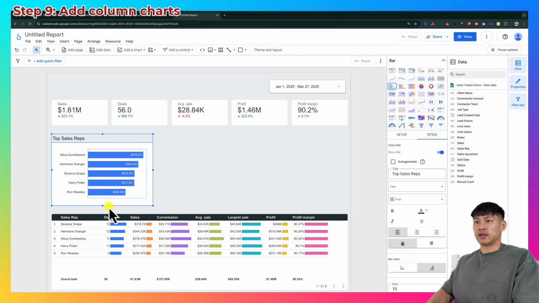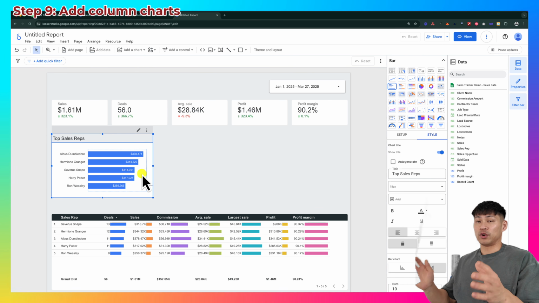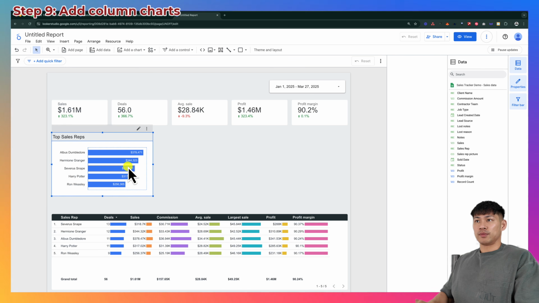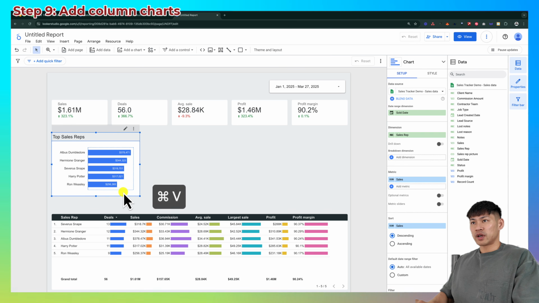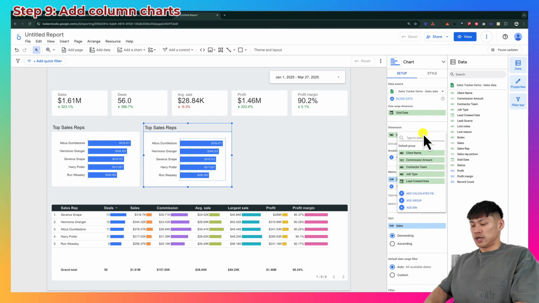We're going to make it look kind of nice like this. And I'll show people what I think looks nice for dashboards, kind of design tricks and tips. Okay, so let's do it like this, make it a little bit smaller. Copy and paste this. We're going to change this now to lead sources, for example.